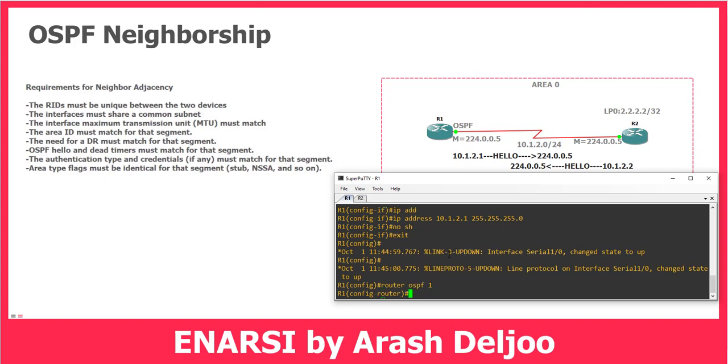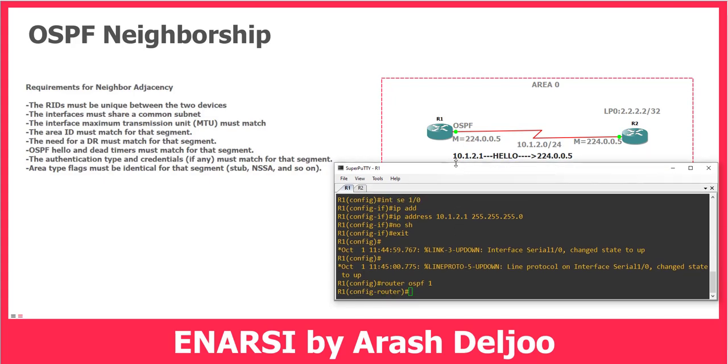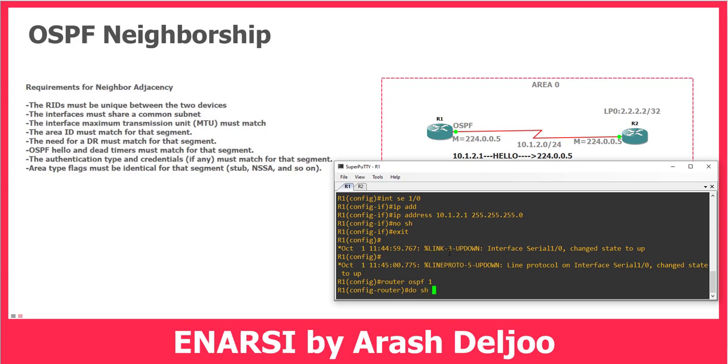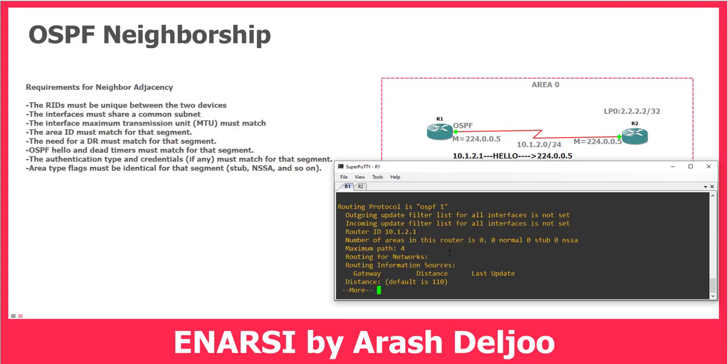Now let me configure OSPF first on router 1 with the traditional method. Router ospf 1. You know that after this command OSPF should choose its router ID. I didn't configure anything else. In show ip protocols, we can see that the router ID is available: 10.1.2.1. This means that after enabling OSPF, after router ospf 1, we will have the router ID.